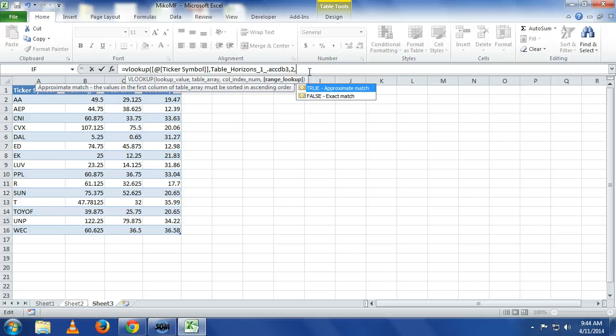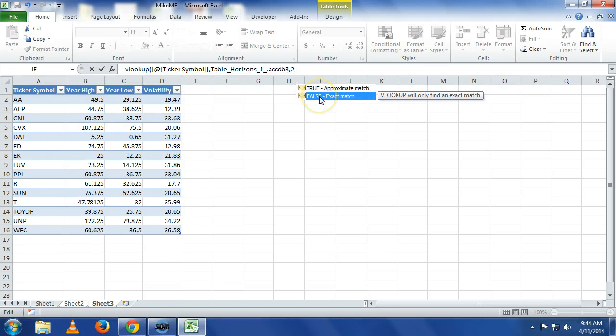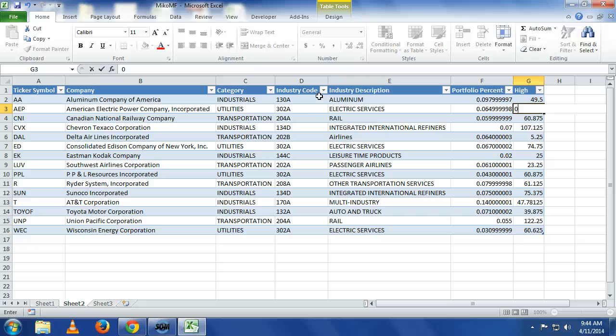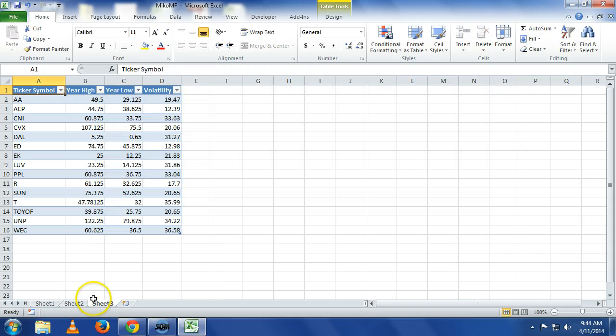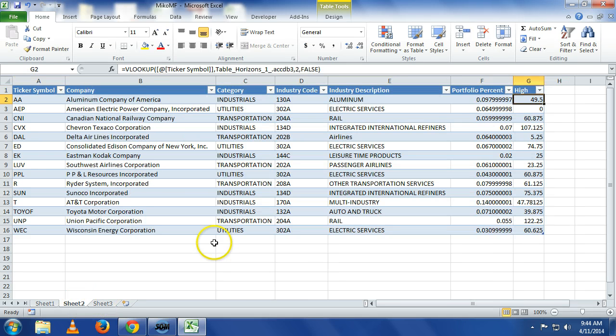And do I want an exact match or not? I do, right? I want it to be exactly AA. So I'm going to put FALSE. I hit enter, and it brings over the high price for all of these. Looks like I screwed that one up, but I'll just copy it down.